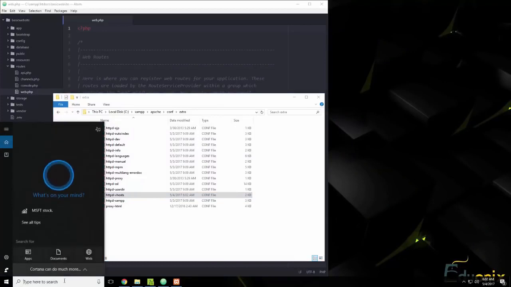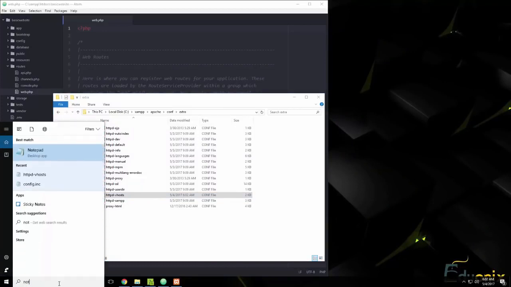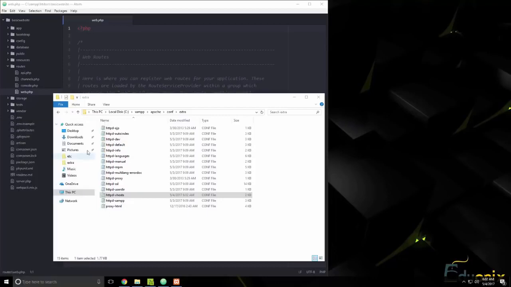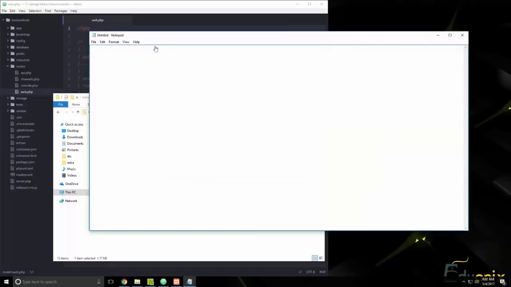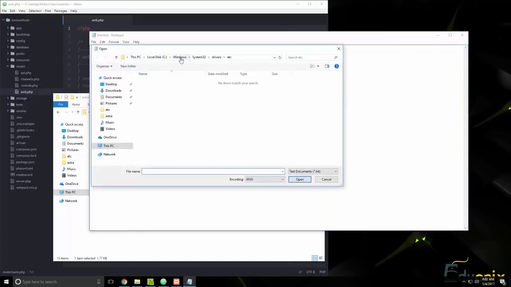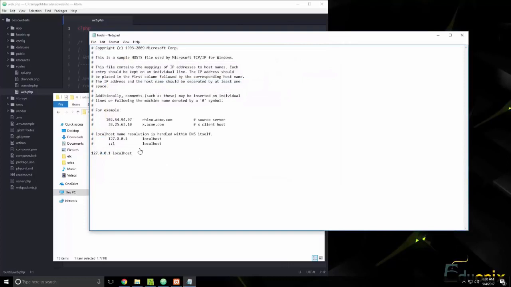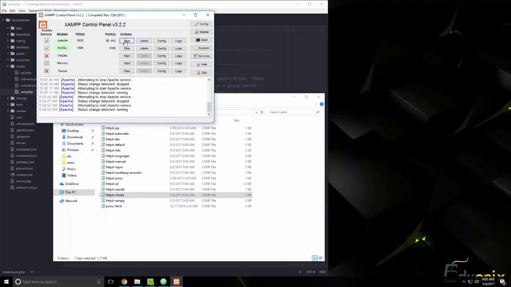So we'll save that, close it up, and then we want to edit the host file. For that, we need to run a text editor in administrator mode if you're in Windows. So I'm going to search for Notepad and just do a run as administrator. Then you want to open up C drive, Windows, System32, drivers, etc, and let's show all files, and we want to open up hosts. And then in here we just want to do 127.0.0.1, and then basicwebsite.dev. Okay, we'll save that, and let's restart Apache.